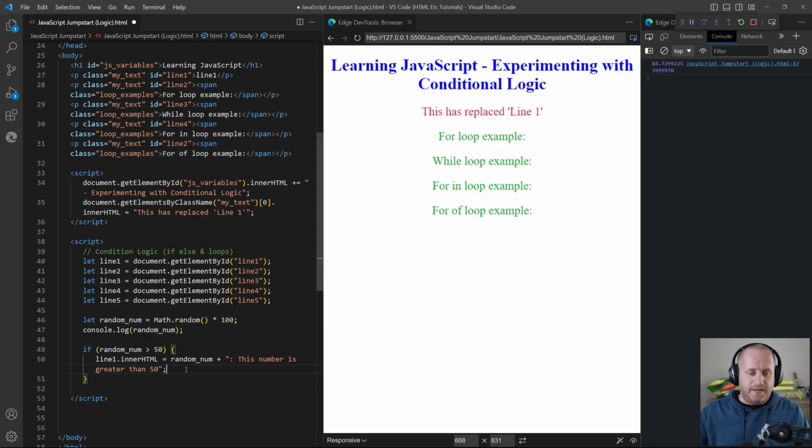I'm going to click save now, and if you look over in the console window, you can see the number is 23.65. So I'll keep clicking save, and as that number changes on the right, if it doesn't go above 50, nothing will change in the middle. When it does go above 50, line 1 will change to "this number is greater than 50", with the number appearing first before the colon.